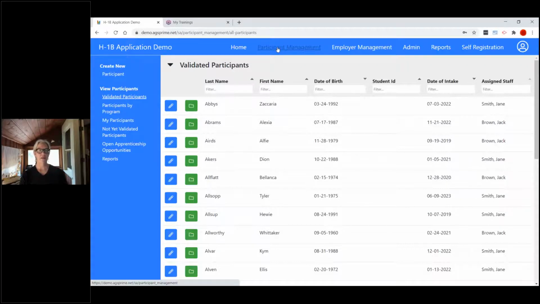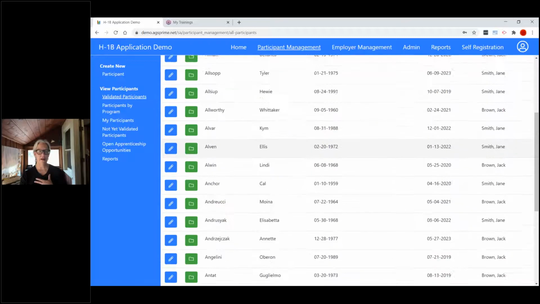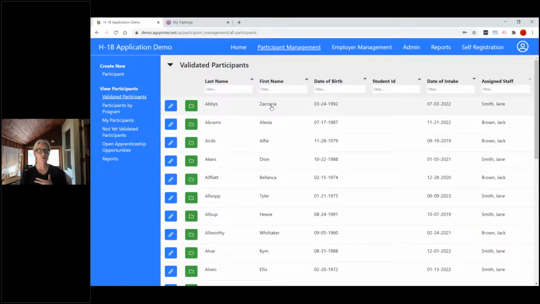So we see our participant list. Because I'm an administrator, I see all of the data. Each of your organizations would log in and they would only see data for their organization. So we have what's called organization level security, except if I'm an administrator, and then I see all of the data by default.